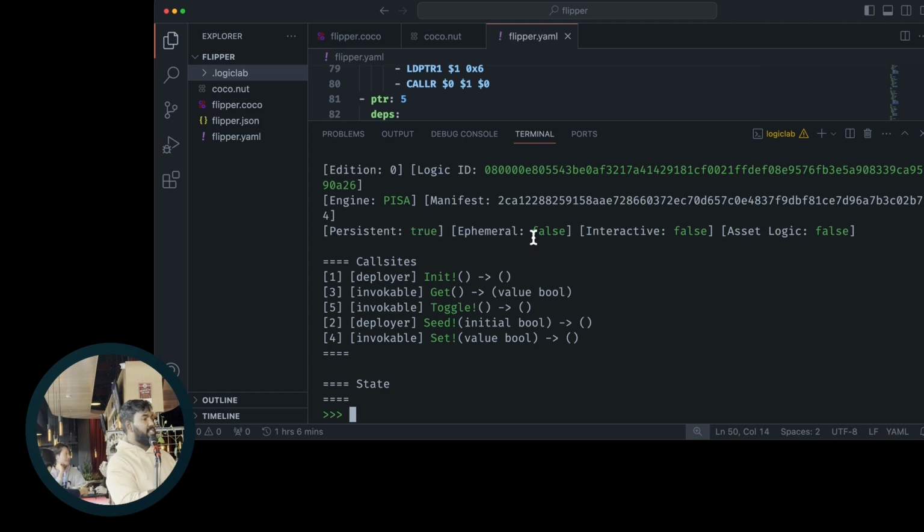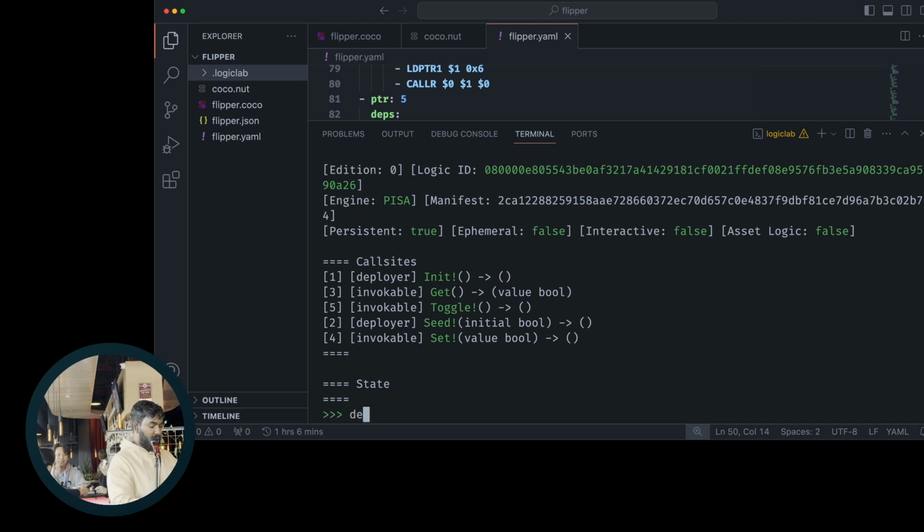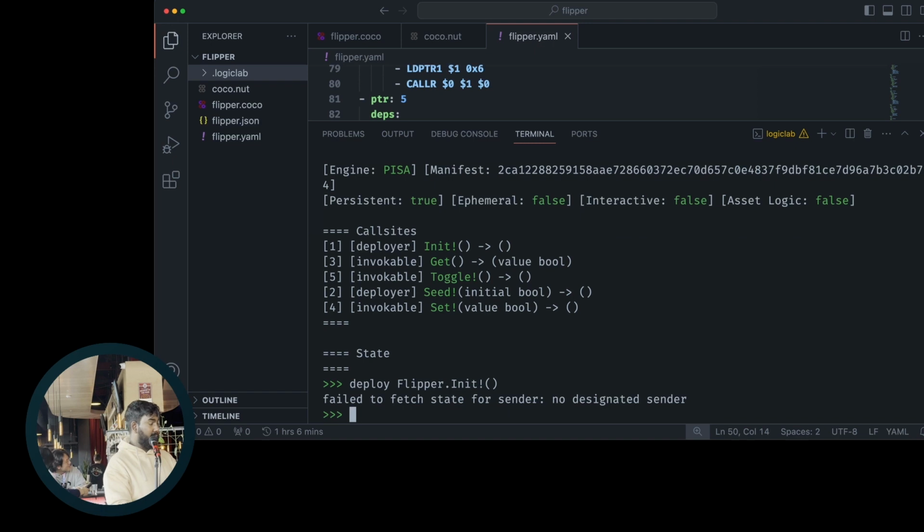And let's say you wanted to deploy just to make this logic ready. You can see now that the logic is marked as ready equals false because it's not been deployed yet. So you can go ahead and let's say I do deploy flipper dot, I'm using the method init to do this. Init does not take any input, so I can just call this. No designated sender. Okay. So the problem is I have created a sender called Manish, but I have to mark him as the sender for the interaction I'm sending. So you do this by just doing set designated. I've got to remember this command, help designated.